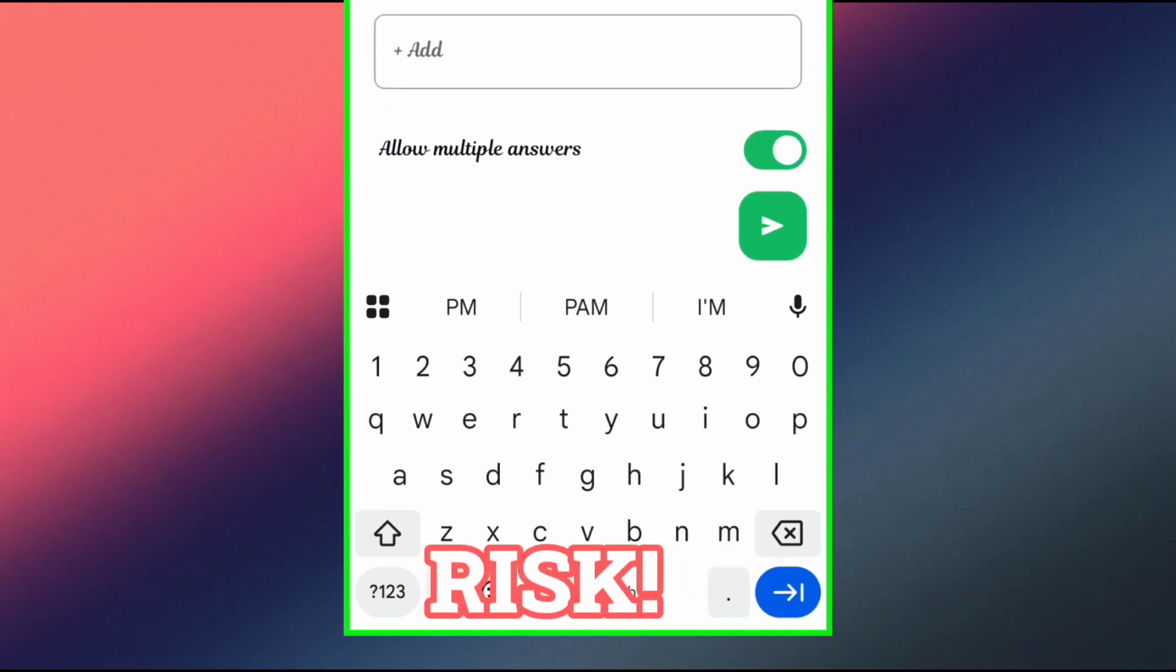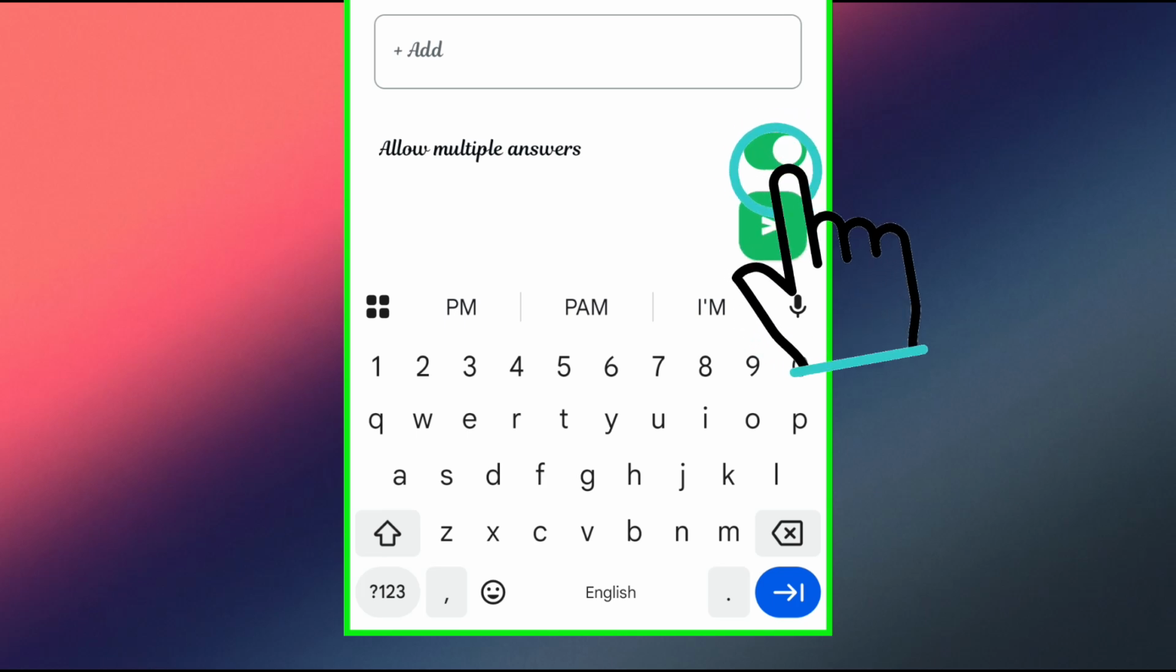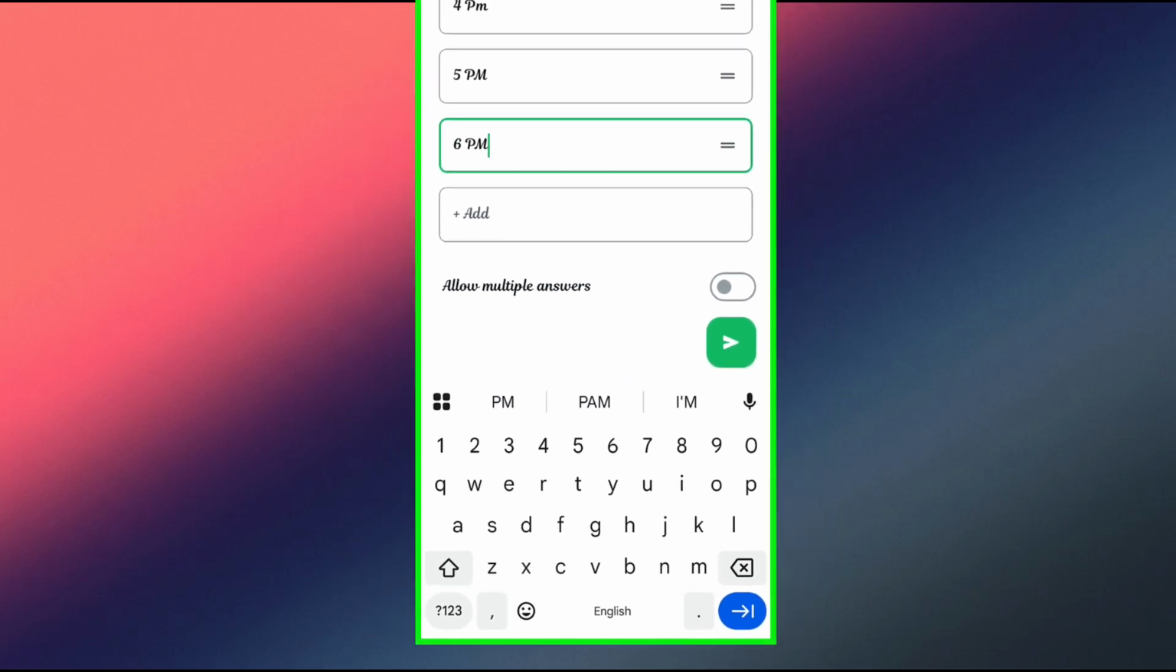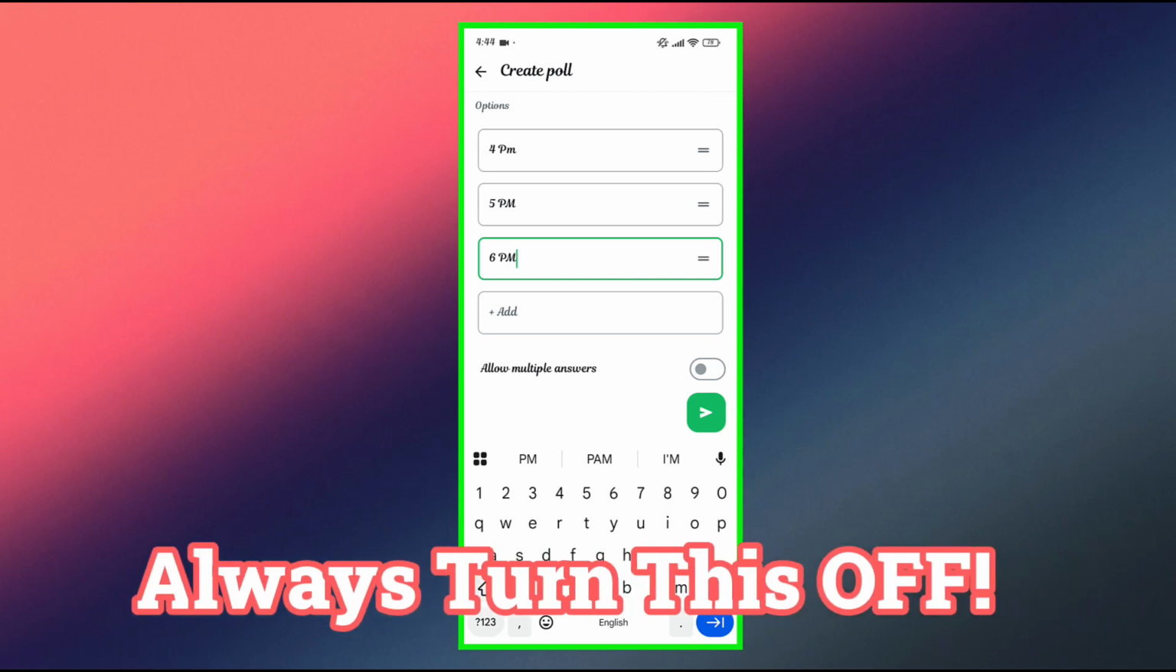But leaving it on is a risk. One person will vote for all options, which is very annoying. So if you want an entirely accurate decision, tap this button and turn it off. Turning it off means one person can give only one vote. I always prefer to keep this turned off.